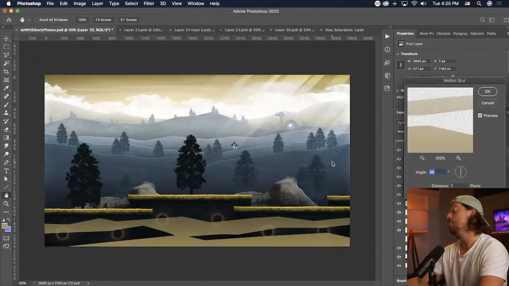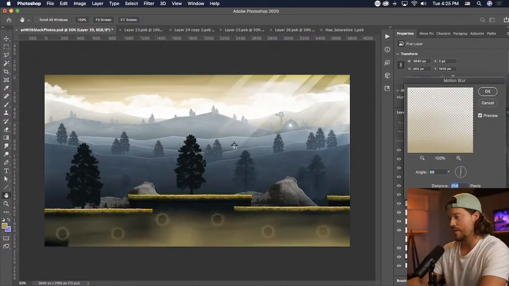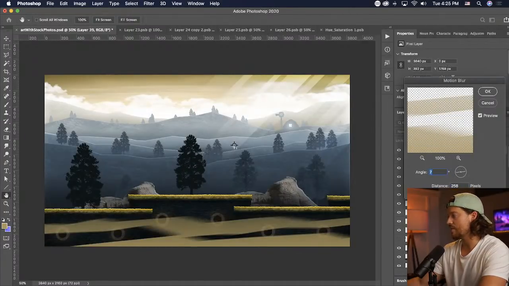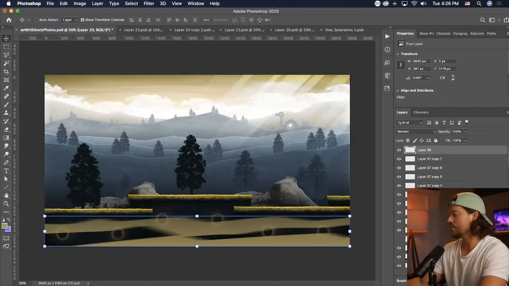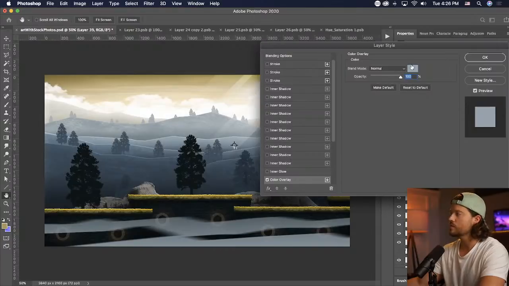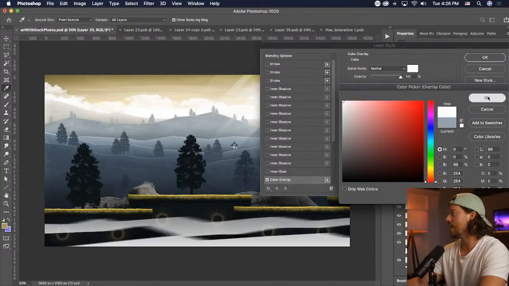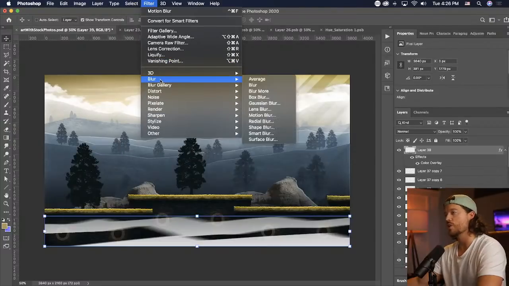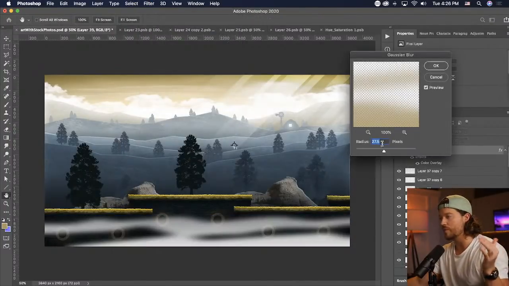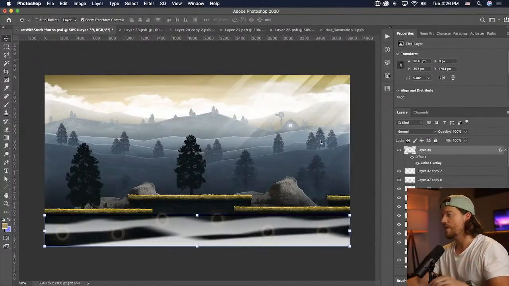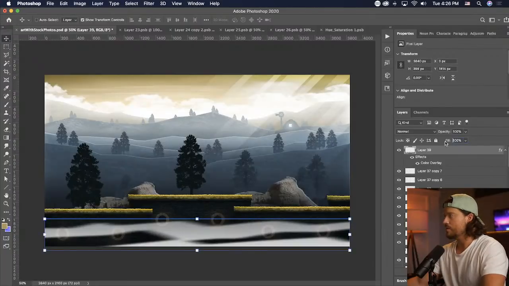Probably needs to be a little bit of a blue. Let's increase that motion blur going straight to the right. Yeah, let's do, actually, I think it's probably gonna be, looks good that way. And we'll do a Gaussian blur as well. You wanna get that motion blur, but you wanna capture a little bit of the Gaussian as well. And then drop down the opacity.